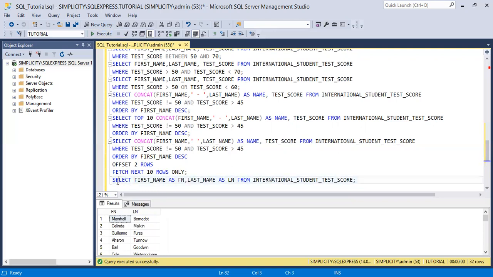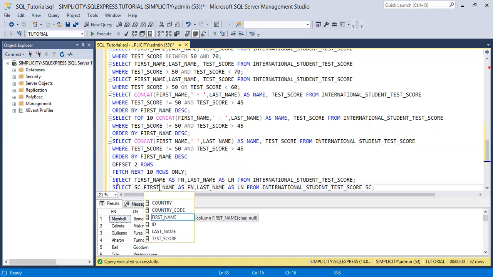Also, we can also do something like this. Let me remove this. Now, I can also rename my international student score. Let me name it as SC. So my international student score is now SC. Now, if my international student score is SC, then I can say this is SC dot first name. Then this is SC dot last name.